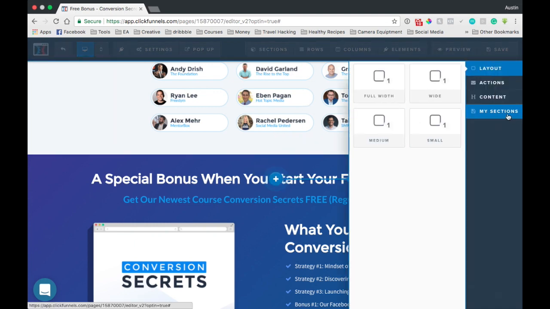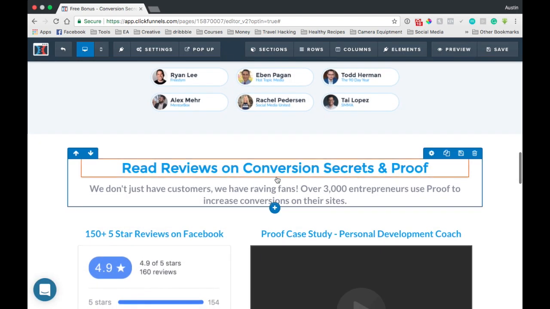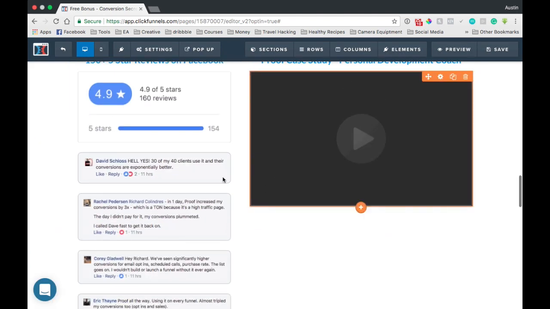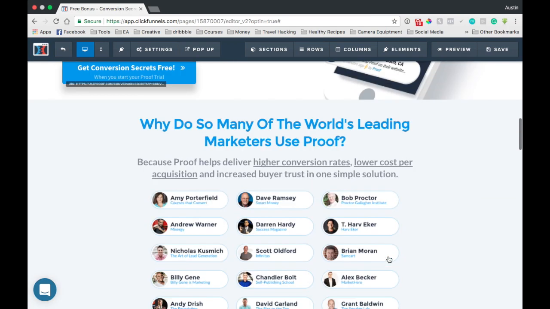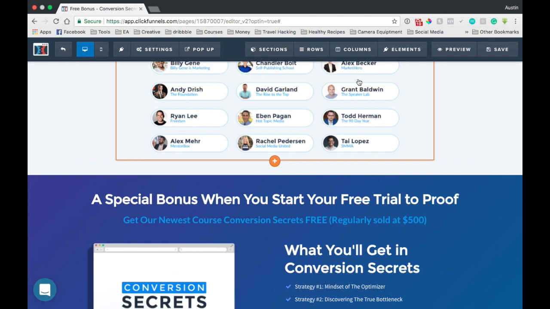I don't want to go through all that right now. But essentially, these are all my saved sections. So for example, in the past, I have my proof, Facebook reviews, and testimonials. So I can just add in that section. Look how pretty that is. I never have to redo all of that work again. You guys see how amazing that is? It saves you a ton of time, and you can start making your funnels quicker than ever before.